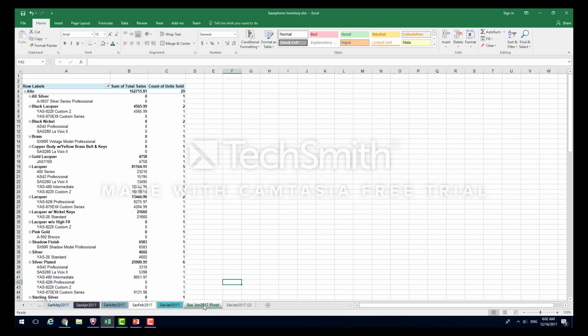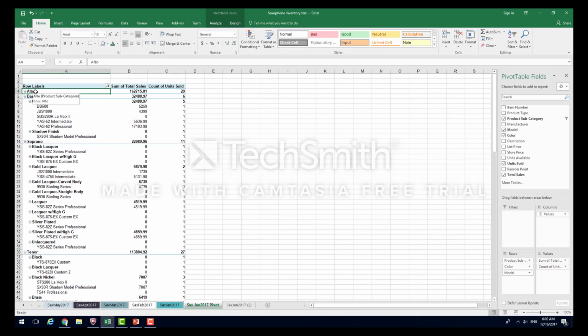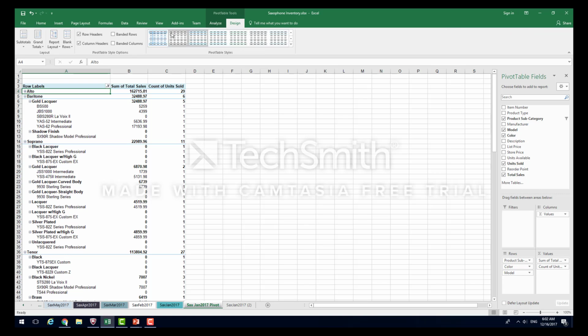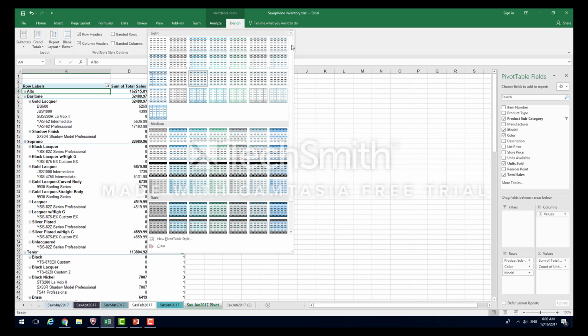Now, go to your pivot table. Click on cell A4, titled Alto. Go to the Pivot Table Styles Gallery in the Design tab at the top of the screen. Click, and under there you will see the Pivot Table Styles Gallery. Click on the More button located right here. Once you click on it, it expands your Pivot Table Styles Gallery.